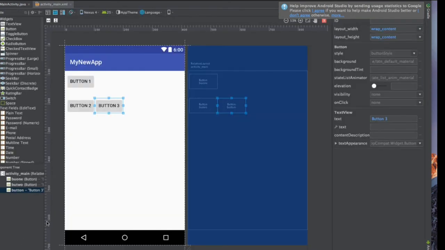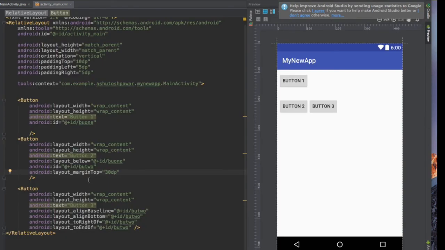That's it for this lecture, and this was a brief overview of how a relative layout can be used to design your user interface. Remember, you need to use relative layout whenever you need to place elements in your user interface in relation to each other.